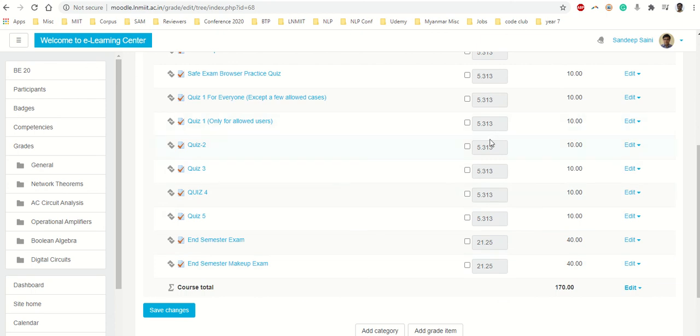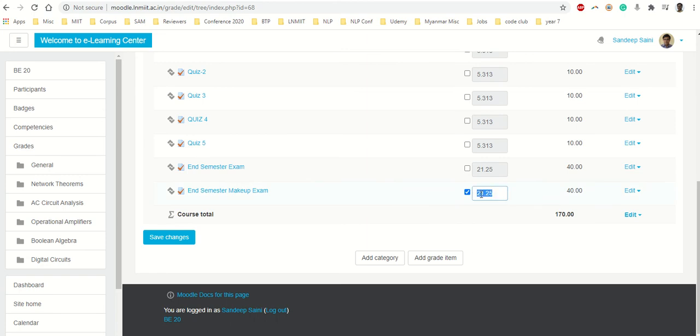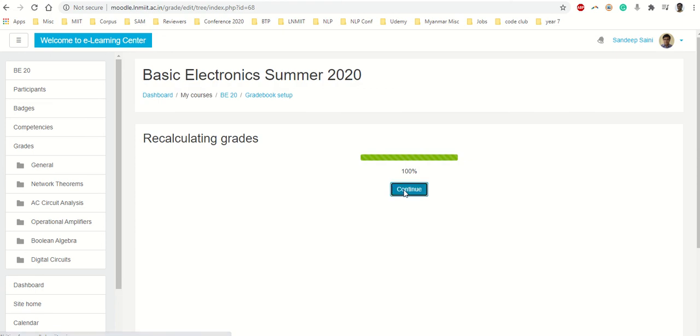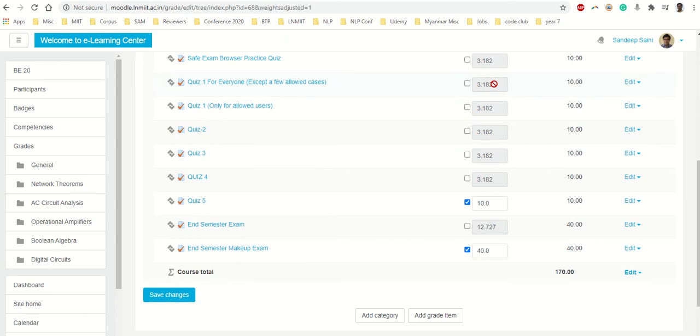So the respective weightages were given as 5.3 and 21, 21. But you don't want that, and you want end-sem to be 40 only. You can change it, and you want some quiz to be, let us say, 10%, and you save the changes. Once you do that, the other weightages will be reduced because I have increased this one. Those which were 5.2 and something have now reduced to 3.